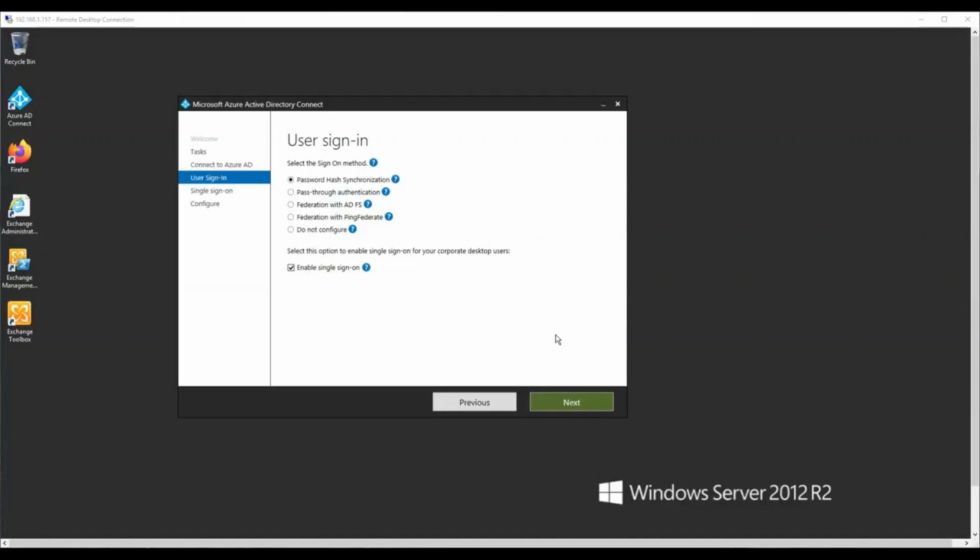Password hash synchronization synchronizes a hash of the user's password from an on-premise AD to Azure AD. This enables us to sign in to Azure AD services like Office 365 using our full domain UPN and password, in this case username at cloudinspired.co.uk.